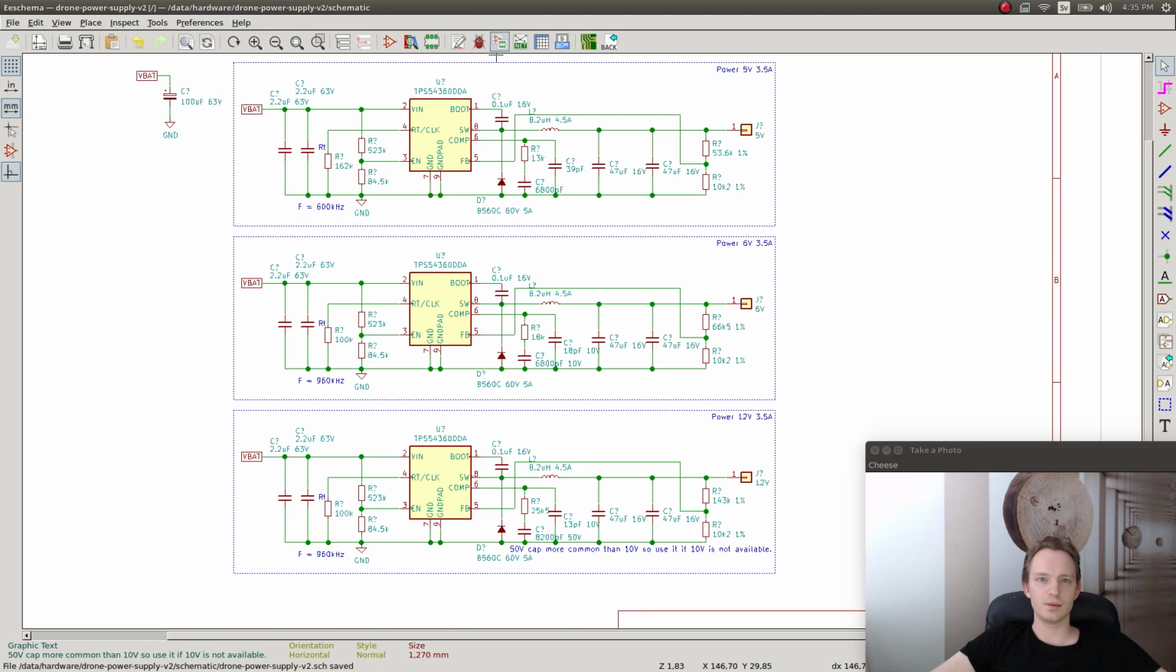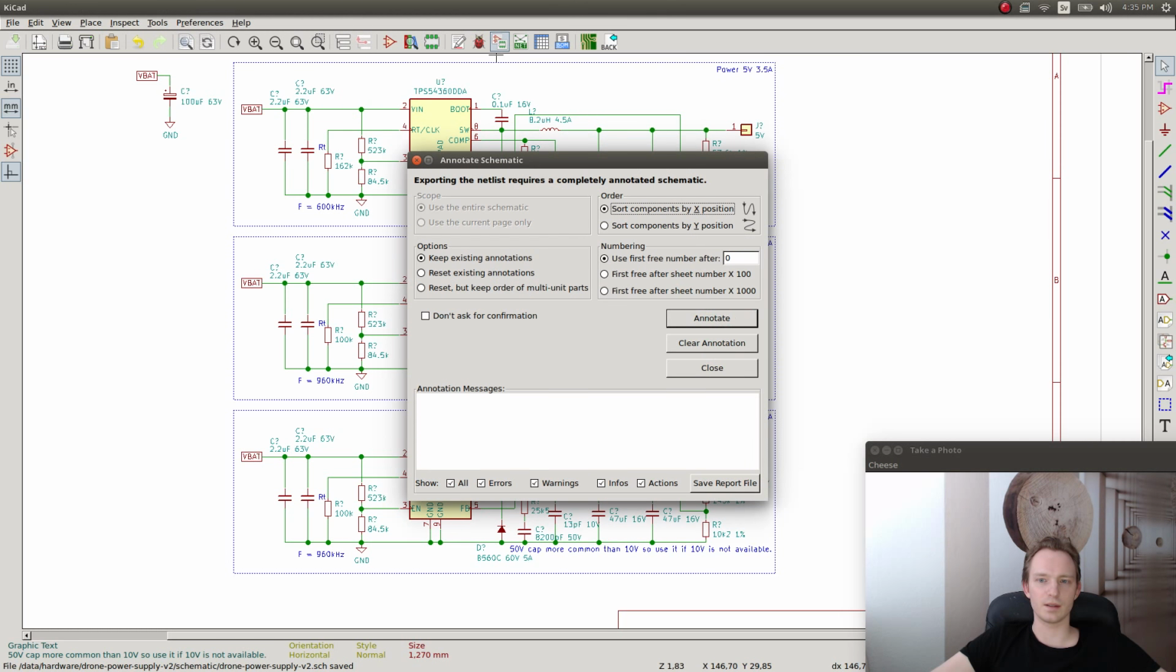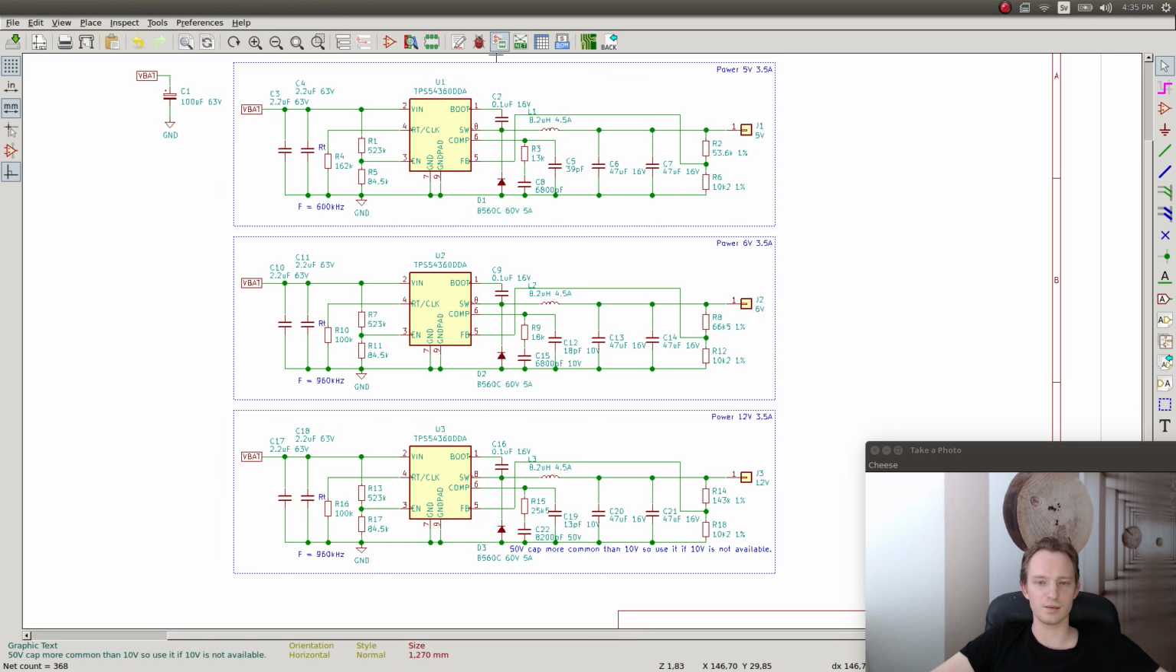Let's see, so we can run this and we can annotate, we can sort them by Y position. And definitely this looks more reasonable than the X position. Like, why do we go like this? This is bad. It's better to go like this, so everything's going to be numbered like this. Keep existing annotations. Sure, we don't have any.